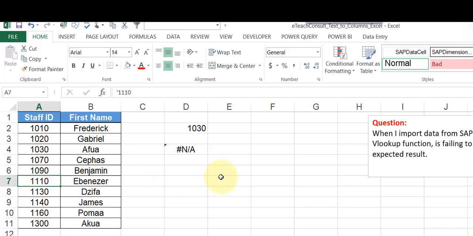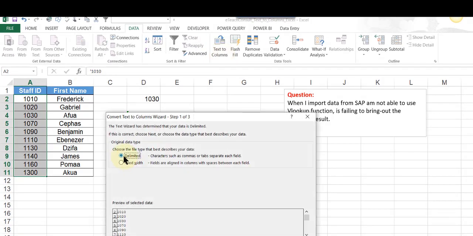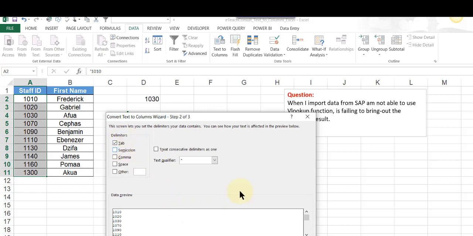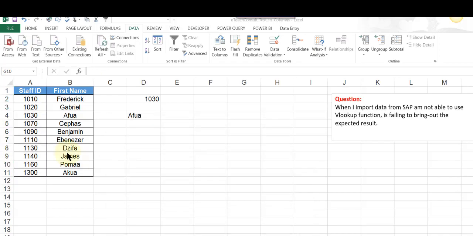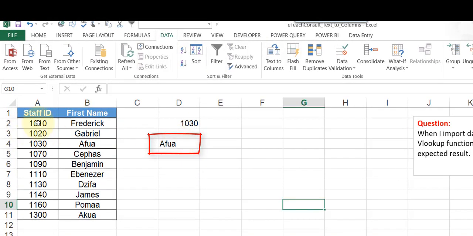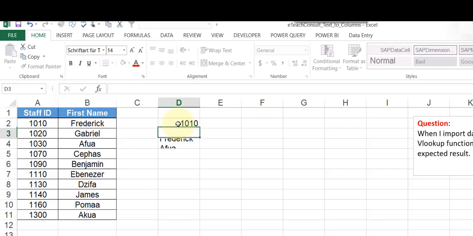So we use text to columns to correct this. We select where we have the numbers, we go to Data, we go to Text to Columns. You see that delimited is checked. We go to next, the tab is checked, we go to next, it's general, then we go to finish. You'll see that it's corrected. So now we have our staff IDs in a number format, and the lookup value is also in general format. So now we can use the VLookup. When we change the ID even to 1010, you see that it's updated.